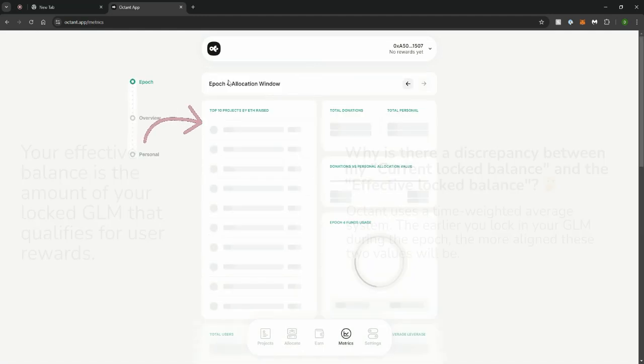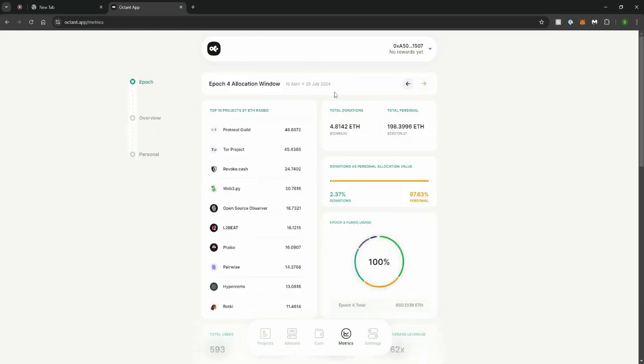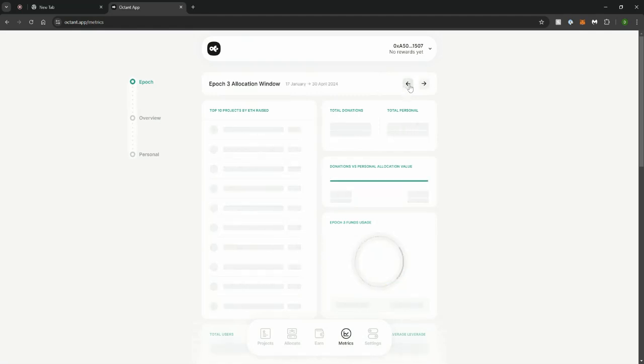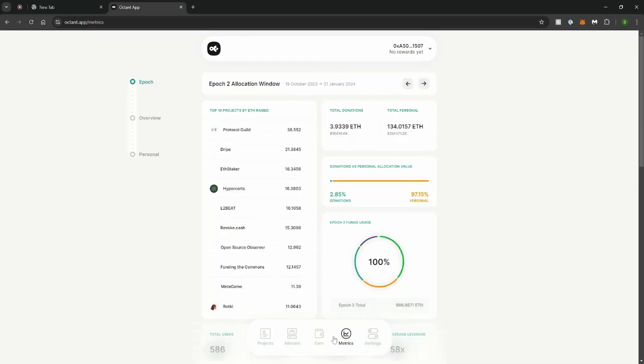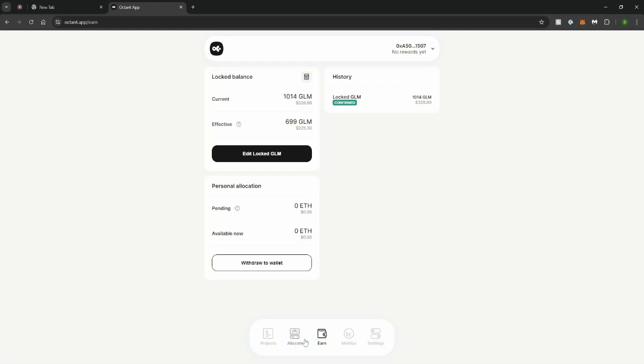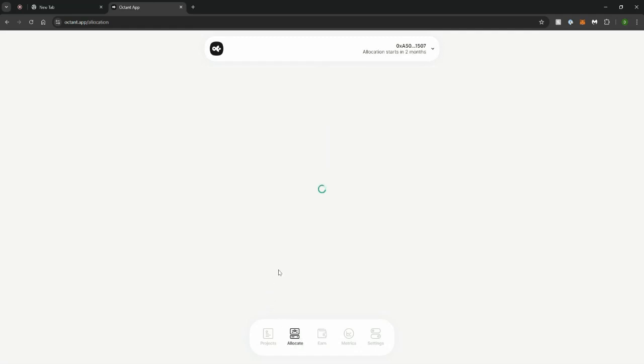First, I'm going to show you the metrics, which is really cool. This is where you can see, throughout the different epochs, what projects got what rewards, and how much was allocated to them. So you can see the trends and the projects over the different epochs that have done well. There's the Earn tab, of course, which is what we were just at. And then there's the Allocation tab, which you can use to allocate during the allocation window.